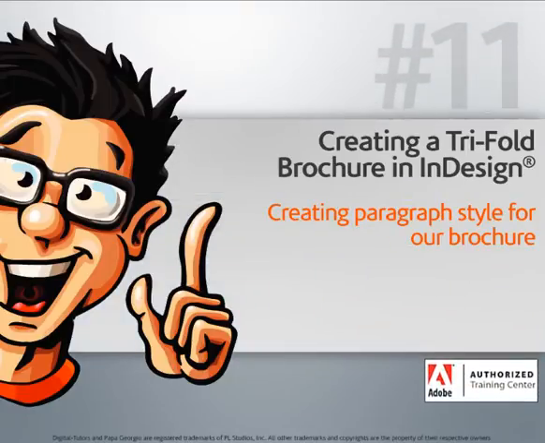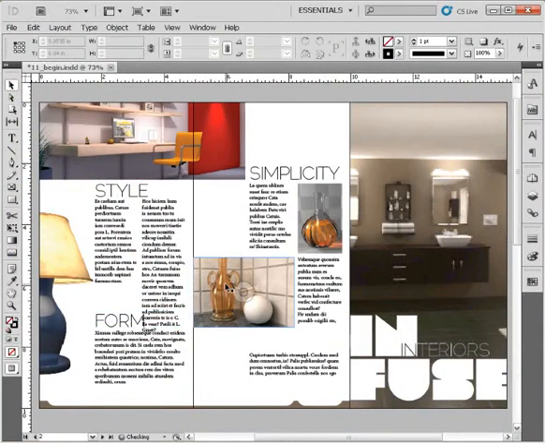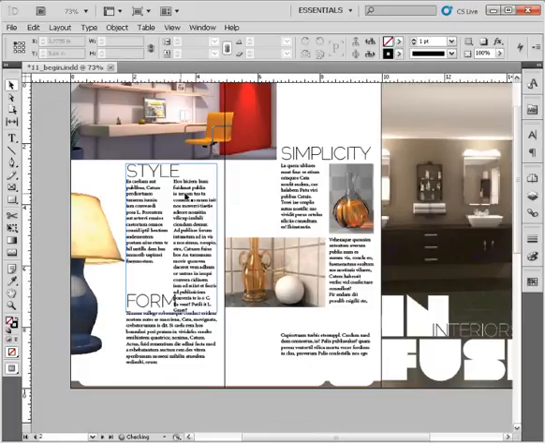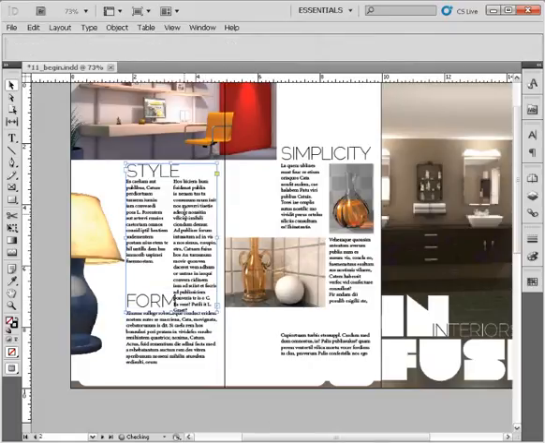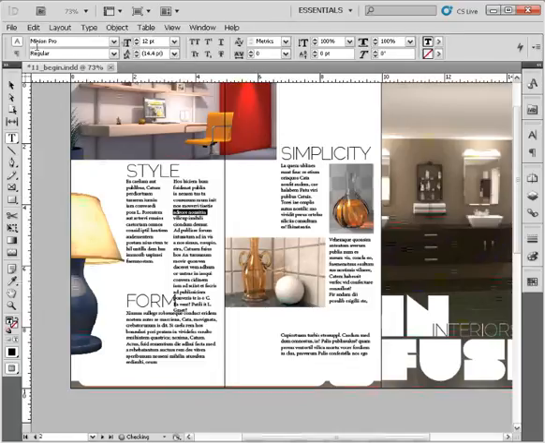In this lesson, we'll learn how to format our text using paragraph styles. Okay, so in the previous lesson, we learned how to create and apply character styles for some of the headers in our document. Now, looking at our document here, this body copy is out of control in some places. If you remember, we're using right now a typeface called Minion Pro, and it's at 12 point.